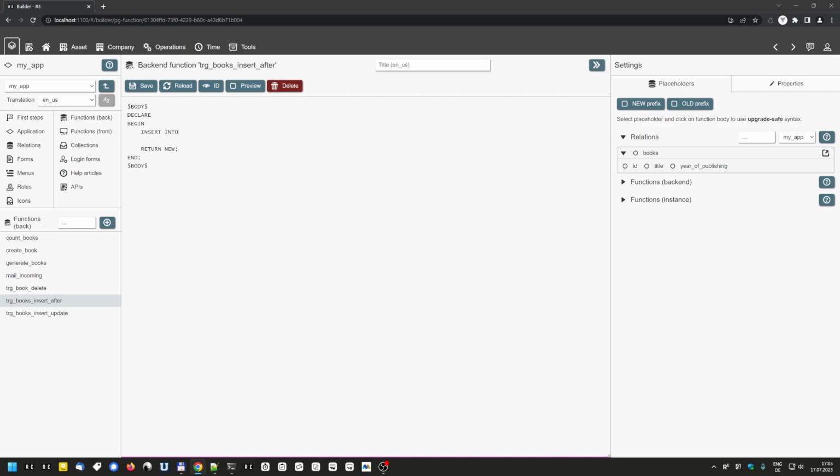If you want to say insert into audit log, again, we don't have this relation at the moment, so I'll just put something here. And then we could say values new dot ID. This is the ID of the book record that has been created. This now exists because the book record actually has been created. This is what the after trigger is for. It waits till a change to the database occurred, and then we can do something with the values.